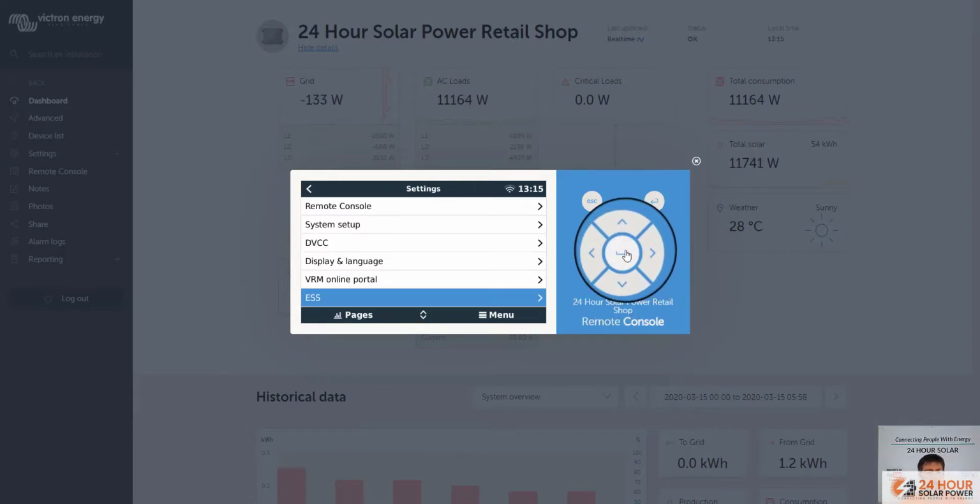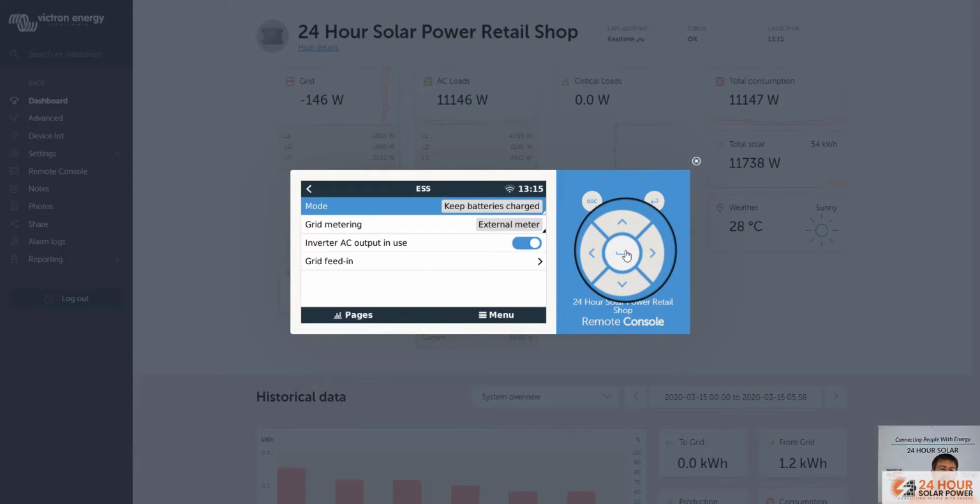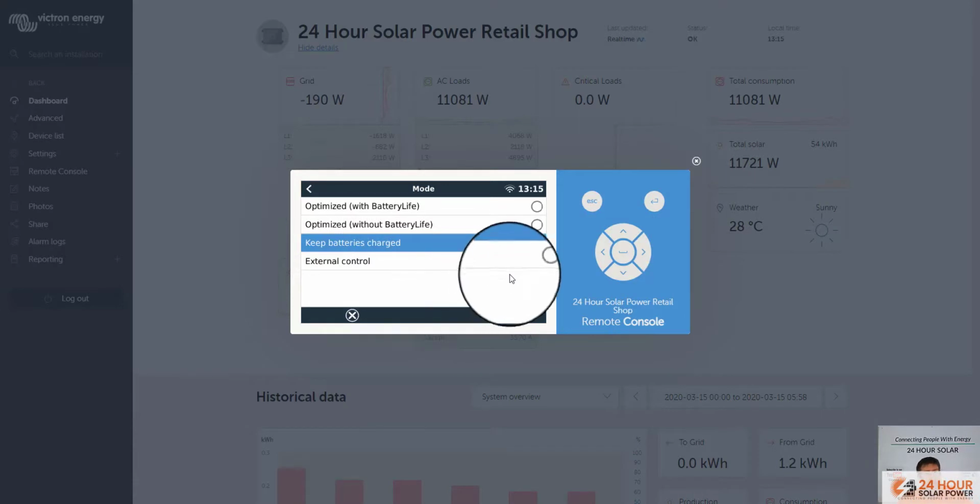Here we go. So, the Victron Energy Storage System. There's a couple of different options here. At the moment for us, we've had some bad weather, so we've had a battery set to keep them charged. And this is probably one of the most regular features you'll use for your ESS, is keep batteries charged.